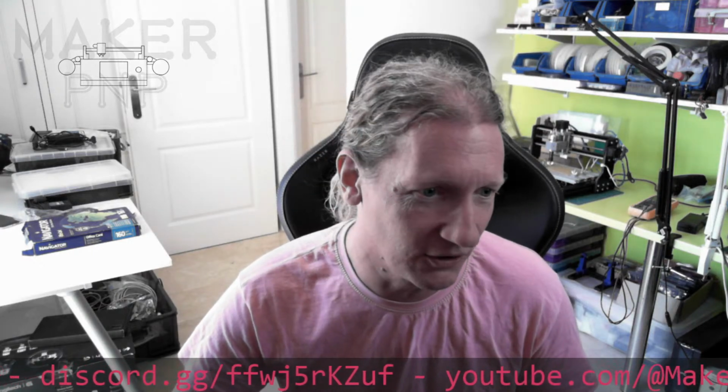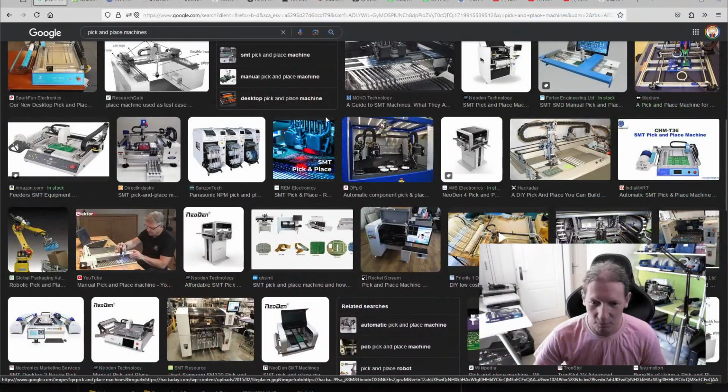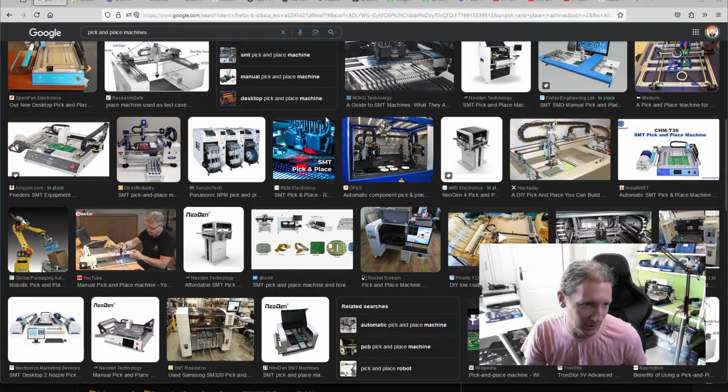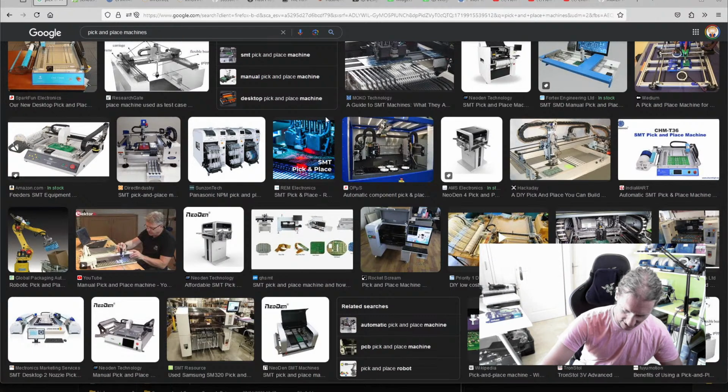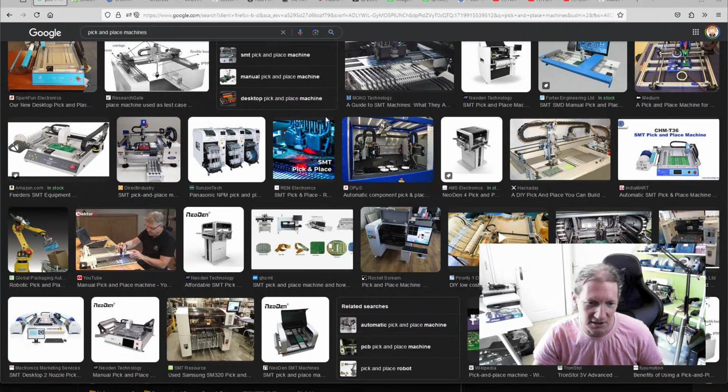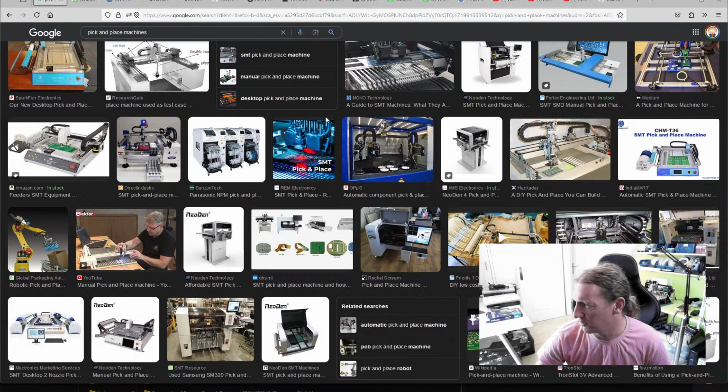So, what are we doing? We want to write new pick and place machine software. What is a pick and place machine? A pick and place machine is a machine that comes along, takes electronic parts, and puts them on a circuit board. And that's one of the parts of the manufacturing process.